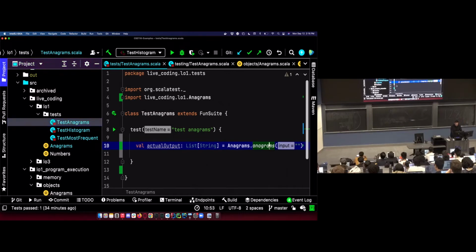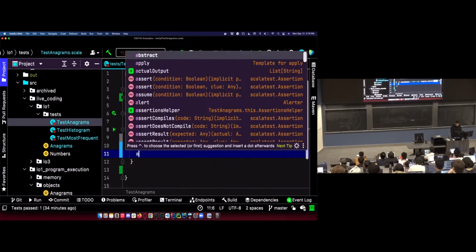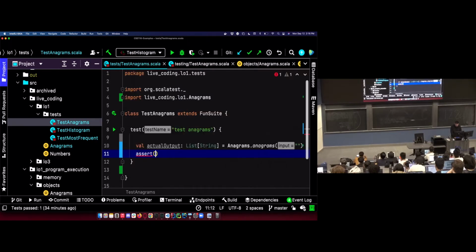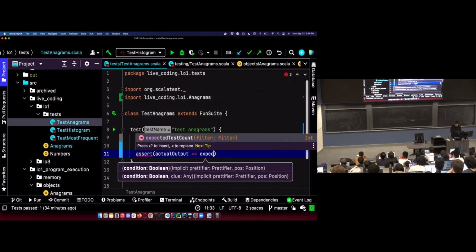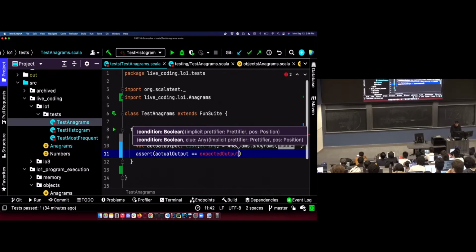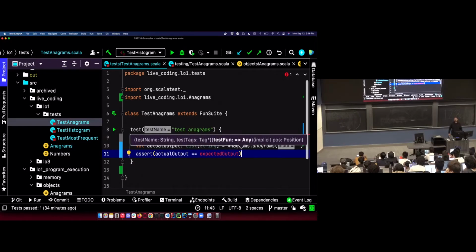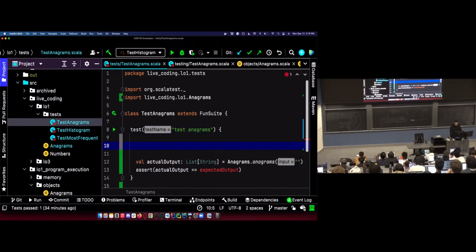So now I'm calling the method that I want to test, and I'm going to assert that the actual output equals whatever I expect from that method call. So I'm going to assert something. I don't know what that's going to be yet. So at this point, now that I have that structure set up, I want to start thinking of my test cases. And don't worry, we'll come back to that and fix the error, of course. But now I want to write my test cases.